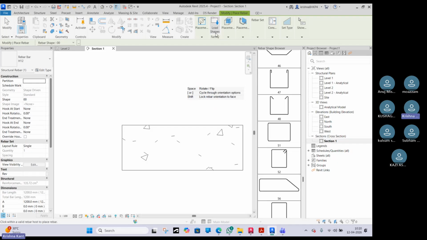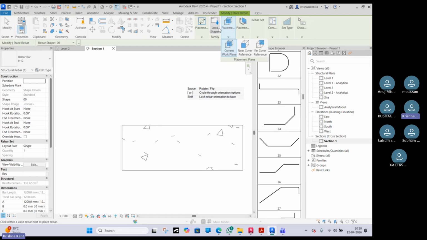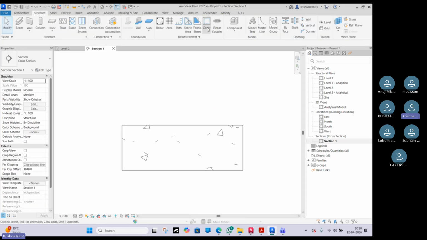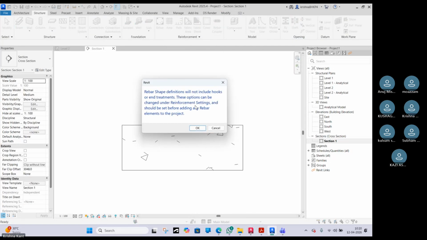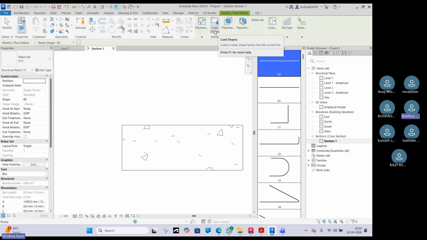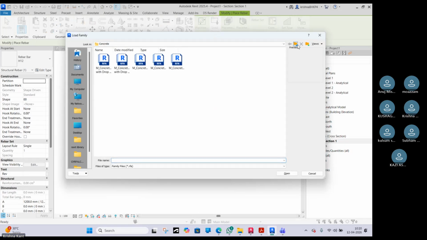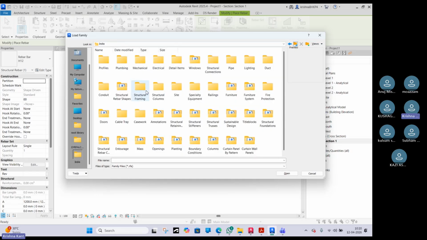But if you have not seen it in your project or it is not loading directly, what you have to do is go to the load shapes option. When you select the rebar shape option, press OK and select the load shapes option. It will open a dialog box for loading families. If you have the families available, you can open the structural rebar shape.